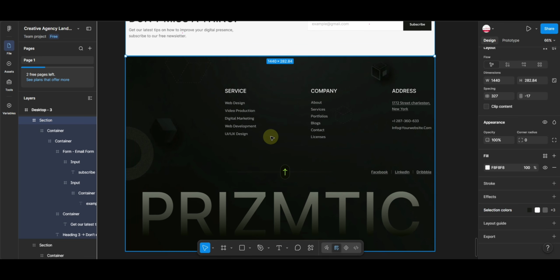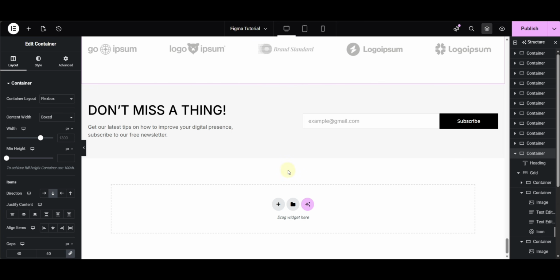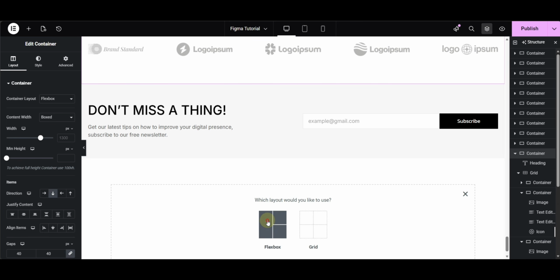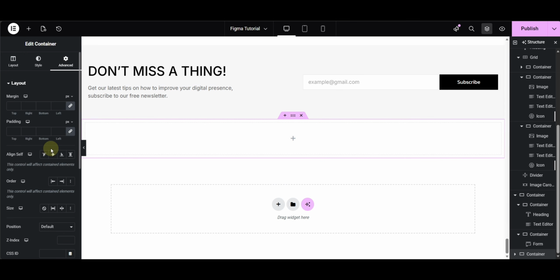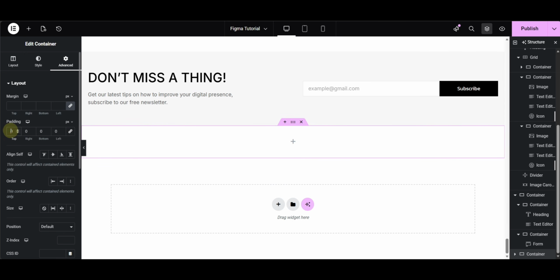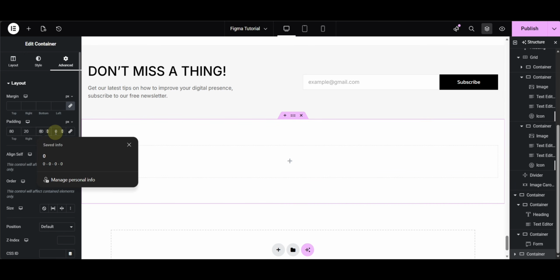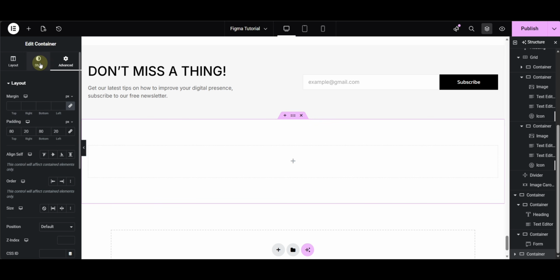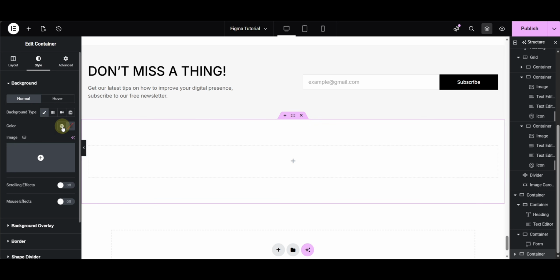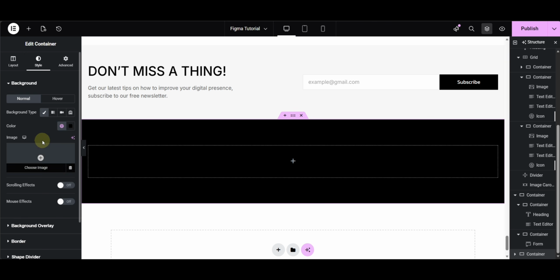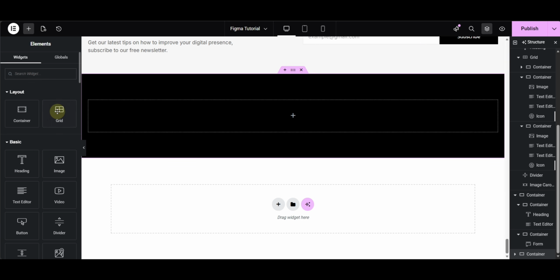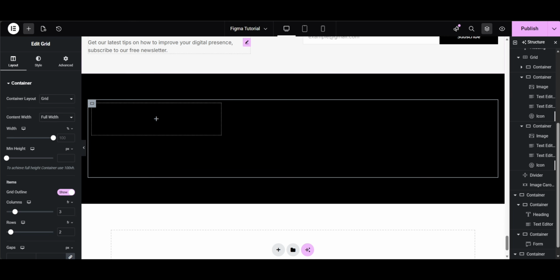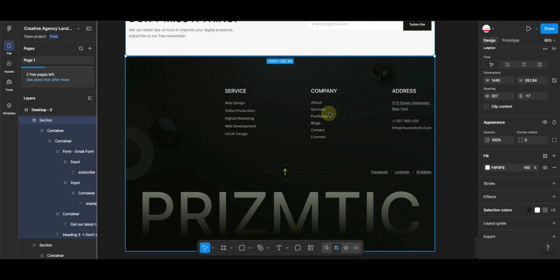Now, let's create this footer. I'll add a container and padding. Background is black. Let's take a grid. For these 3 columns, I'll copy this.